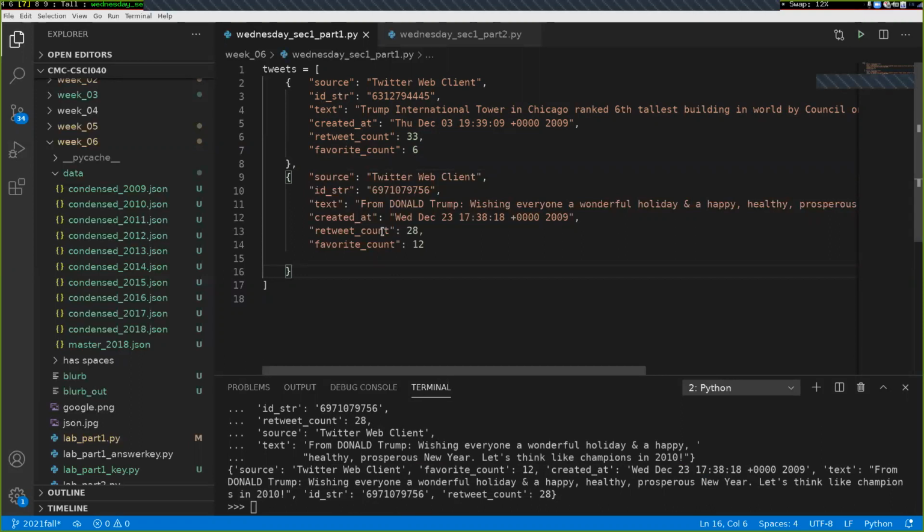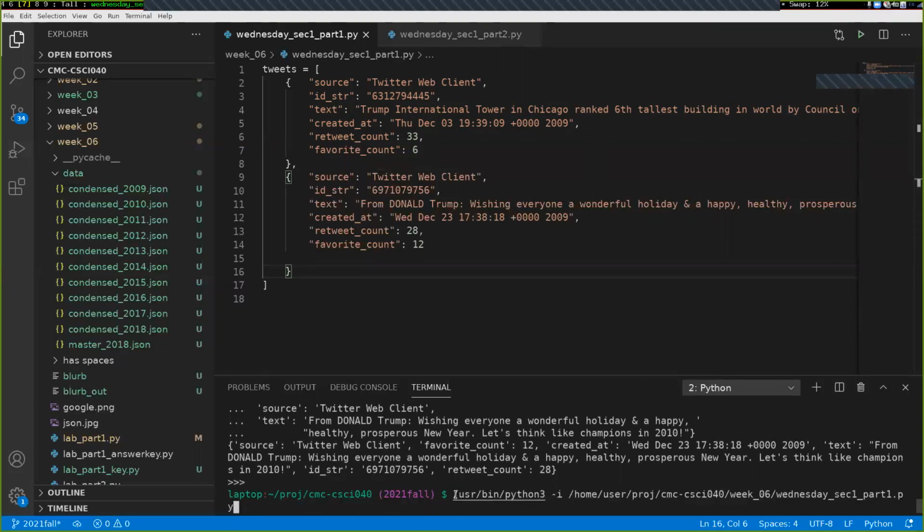Let's see. I'm sorry, why would it say that tweets is not defined? If it's saying tweets is not defined in Python, it means somehow you haven't loaded up the Monday_section1 part1.py file. So when you're running the command, it should look something like python3 -i and then the file name like this.